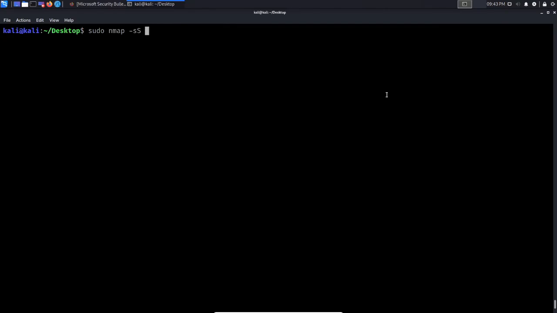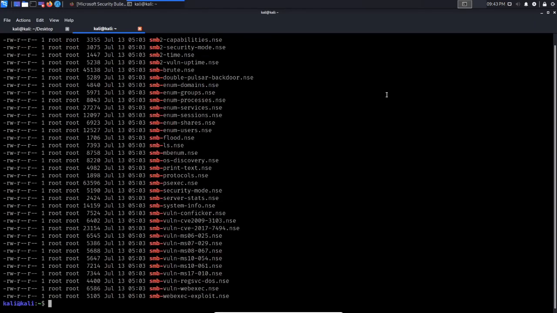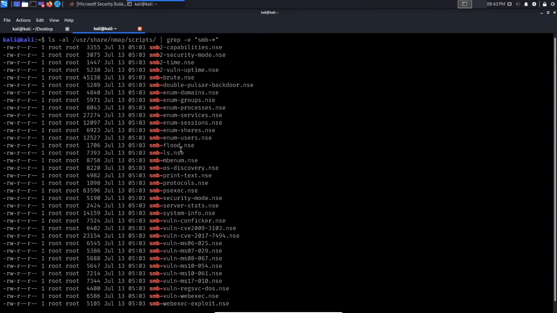So we can say nmap -sS, we specify the port 445 for SMB, and then we say --script. We're looking for SMB. The script name is smb-vuln. And again, you can list out all of the SMB scripts by listing out the directory of the Nmap scripts here. So ls /usr/share/nmap/scripts, and we can then pipe and grep this, and we're looking for SMB scripts only. So we can hit enter, and now you can see we have all the SMB scripts here.